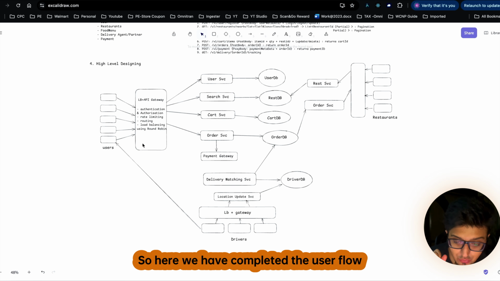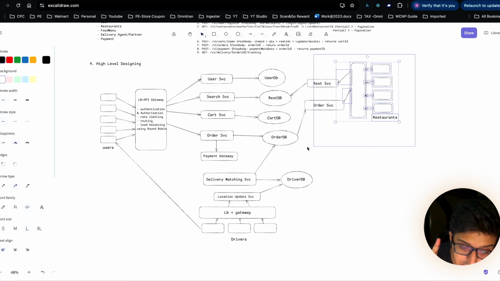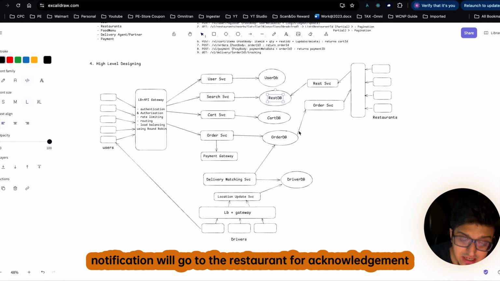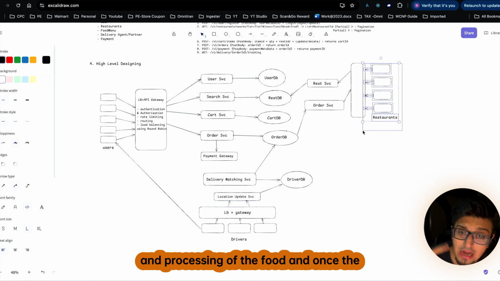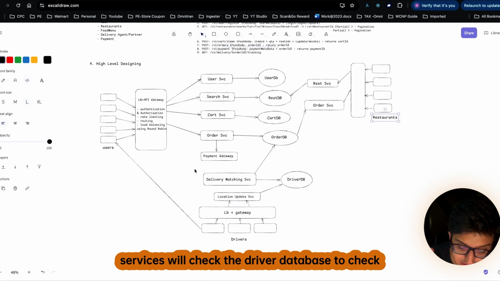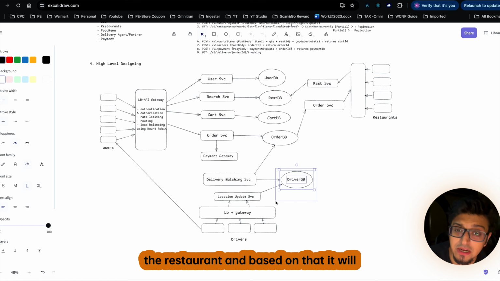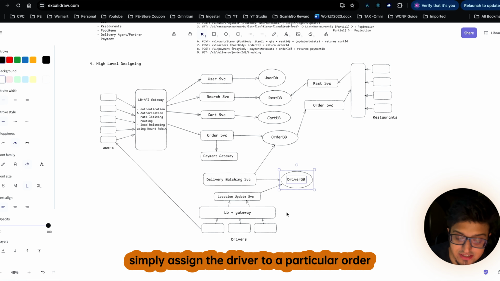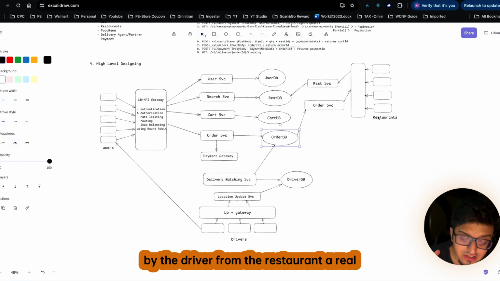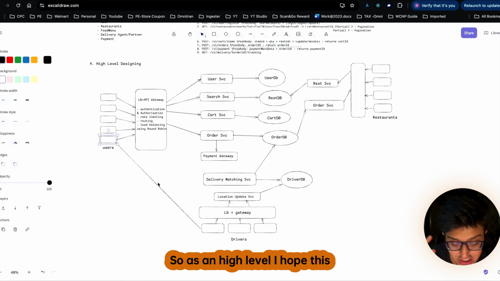So here if you see, we have tried to cover almost all the aspects of the requirements that we have gathered. So here we have completed the user flow, meaning how the user will be placing the order. Here we have the restaurant flow, meaning how the restaurant will update the restaurant database, and once the order has been placed, how the notification will go to the restaurant for acknowledgement and processing of the food. And once the restaurant has accepted the order, our delivery matching service will check the driver database to find all the drivers who are present nearby the restaurant, and based on that it will simply assign the driver to a particular order. And once the order has been picked up by the driver from the restaurant, a real-time notification will go to the user about the current location of the driver.